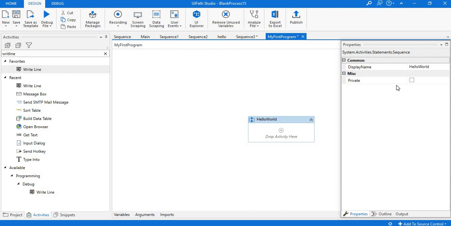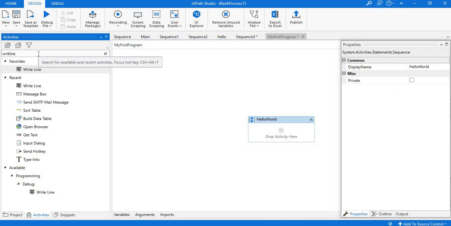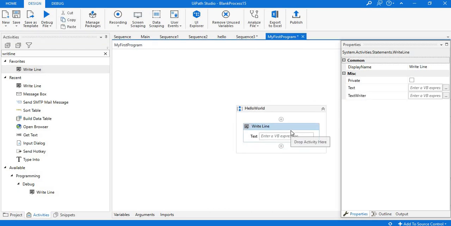Now we try to practice the Write Line activity. First of all, just click here. But also remember at the bottom three tabs are there: project, activities, and snippets. Write Line is an activity, so it is available inside the Activities tab. Click here, and now you are able to see Write Line. Now just drag the activity from the panel to inside the sequence.